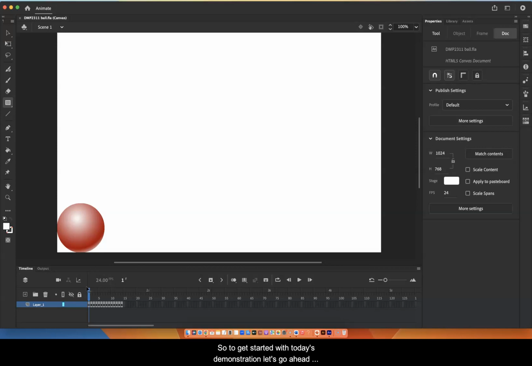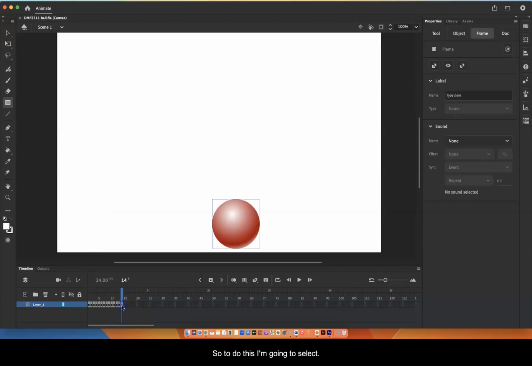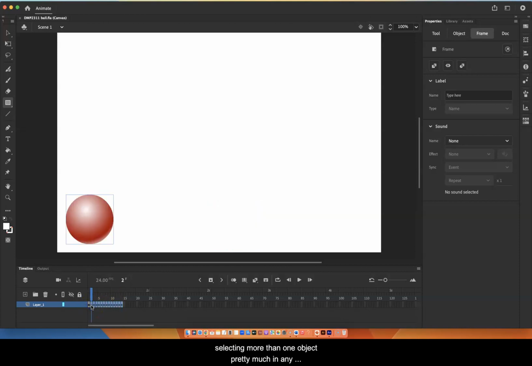So to get started with today's demonstration, let's go ahead and get rid of all of our keyframes that we already have in our animation. So to do this, I'm going to select all keyframes but the first one. So to select all of these as a group, I'm going to start either at the end or the second keyframe. I'll hold the Shift key down. So that's kind of like the universal command for selecting more than one object, pretty much in any program that you're in. And then I'll select the second keyframe. And now you can see that all of my keyframes are highlighted blue, except for the first one, which I want to keep.